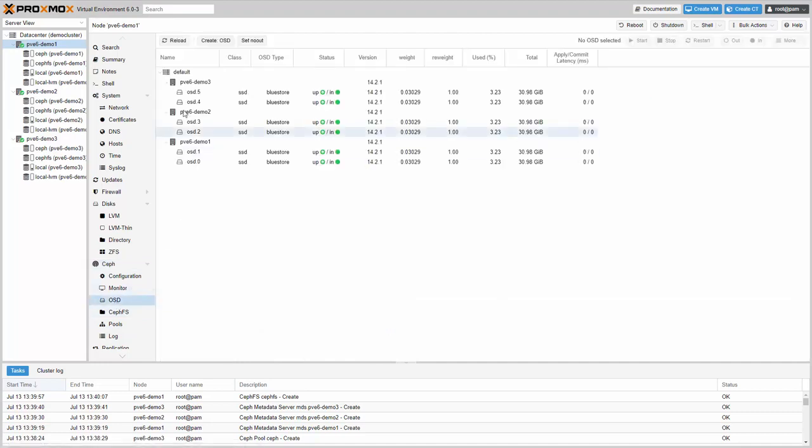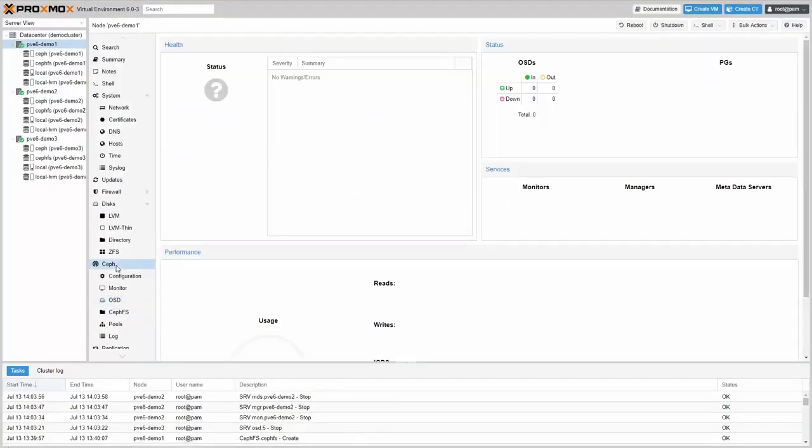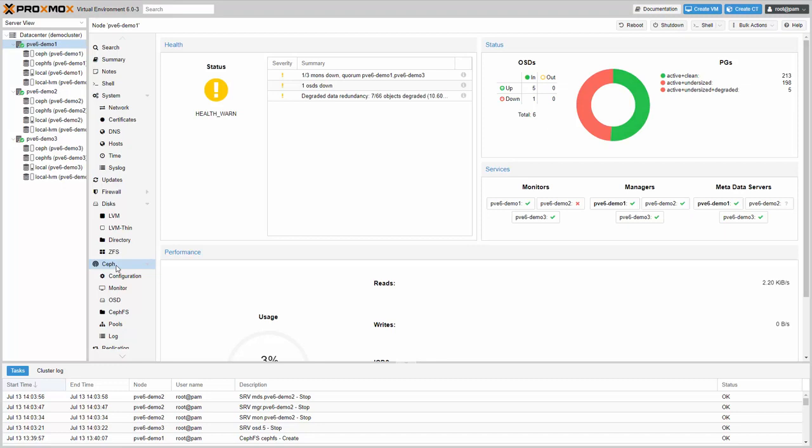You can manually stop an OSD, a manager, a monitor, and a metadata server. The dashboard now shows warnings and issues. Start all stopped services again, and everything goes back to green.